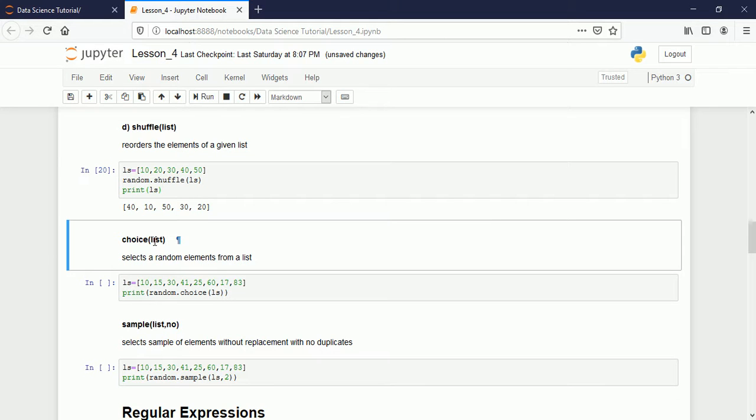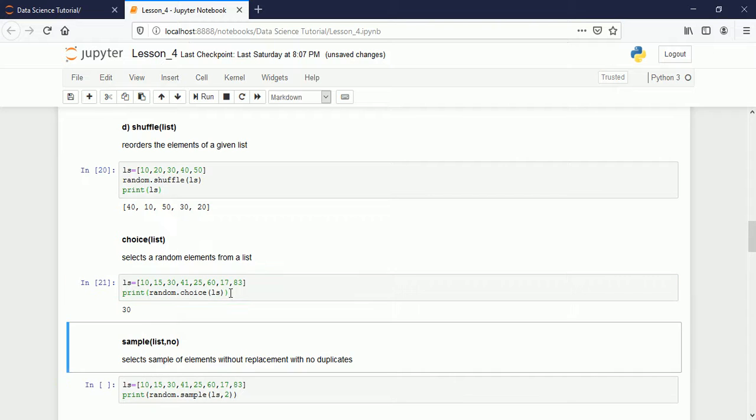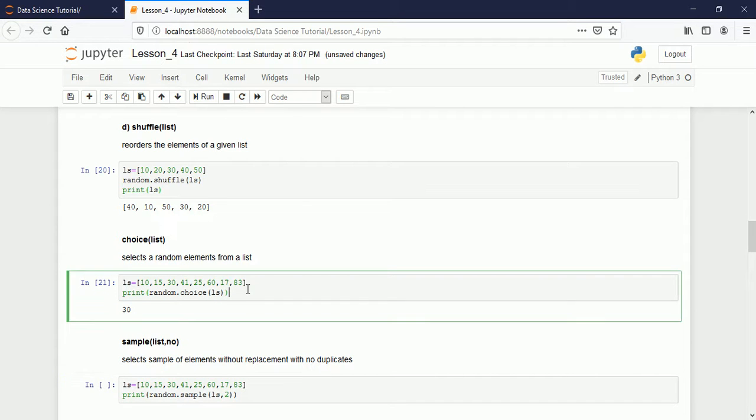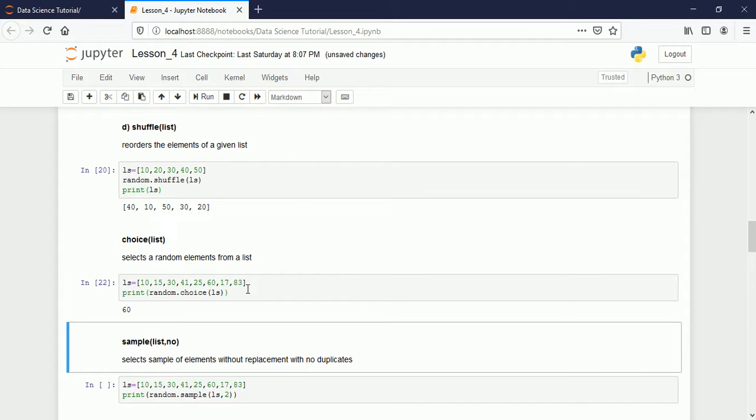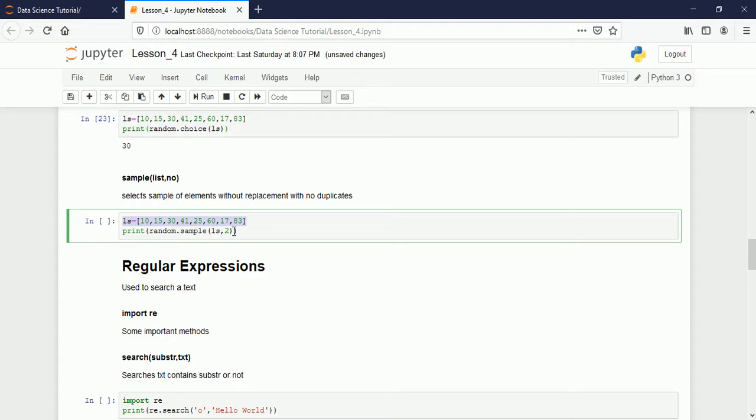If I want to select a random number from a list, this is the list, it is also possible. First time it is 30, again I run it, it is 60. If I run it again, it will give me another number, randomly selected. But if you want to take a sample from a list, I mean I want to take 2 values randomly, 3 values, 4 values. So this is the list. From this list I want to take a sample of 2 values randomly.